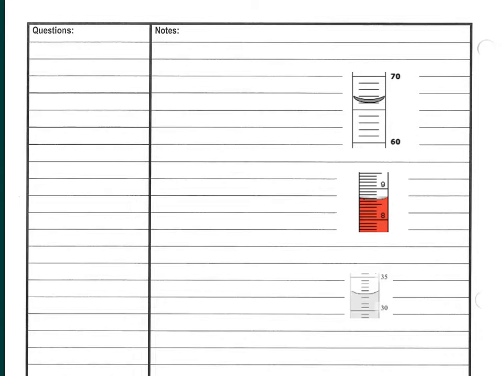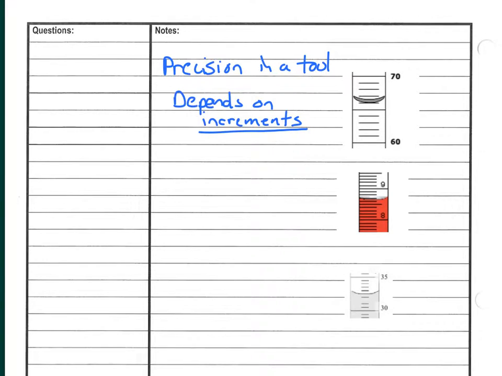So here we have some graduated cylinders to look at, and we're going to talk about how to measure those. But they have some different scales on them, so how we look at them is going to be a little bit different. I'm going to jot a little note down here about precision in a tool. Precision in a tool depends on the increments, and the increments we're talking about are the little distances between these lines here. So to get from one line to the next, that's an increment. The smaller the increments are, the more precise the tool is.